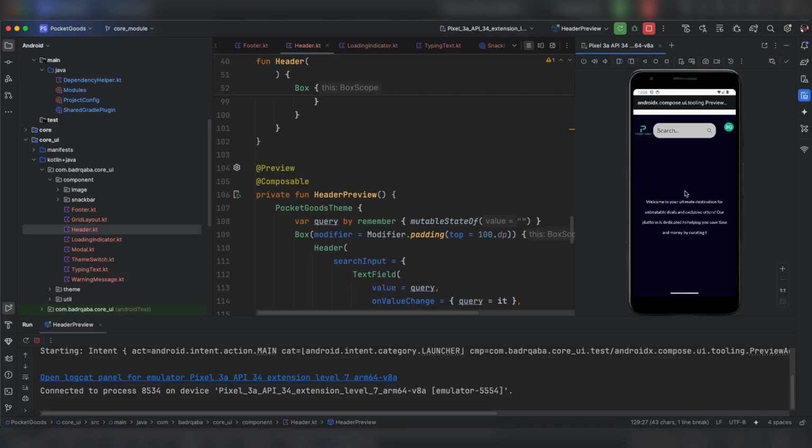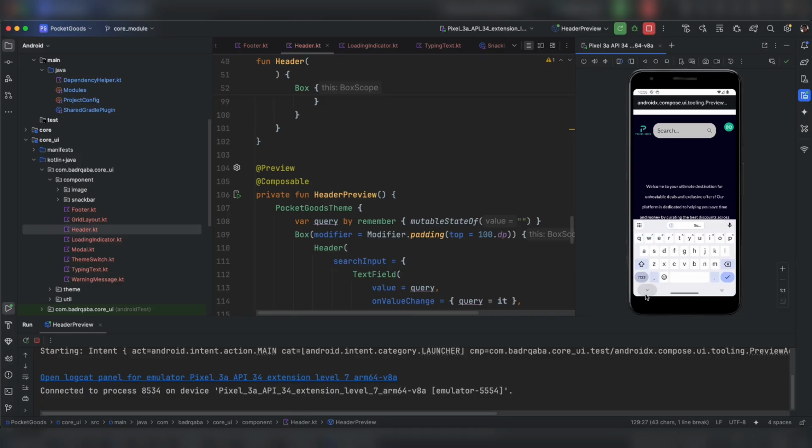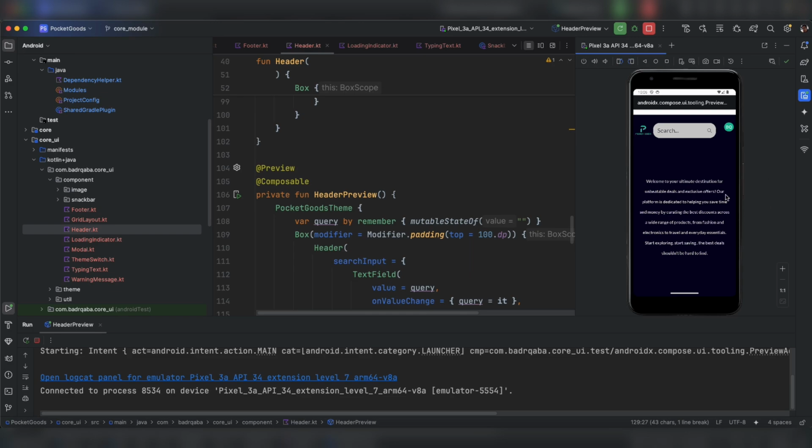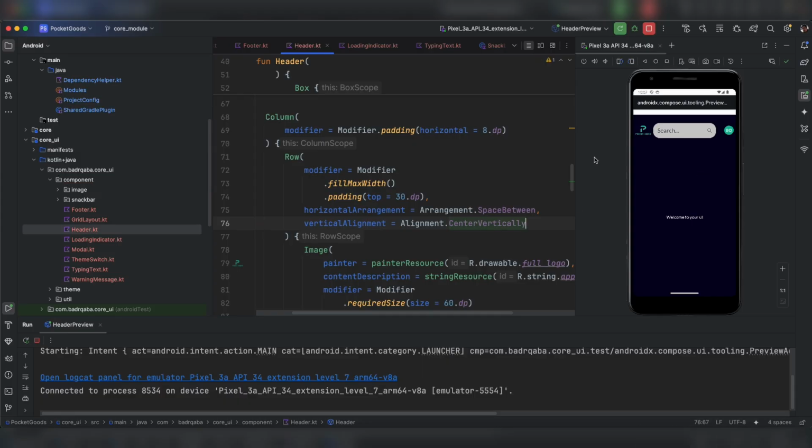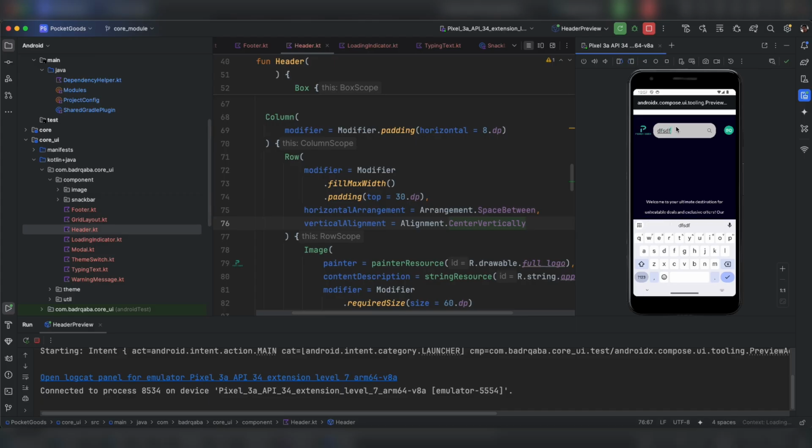It's a little bit down, but it's in the center of the screen. All right, so I think it's doable. So you got the idea of how the application is going to look. Here we have to do vertical alignment, center vertically. I think it looks way better. We have centered everything vertically with this text field.